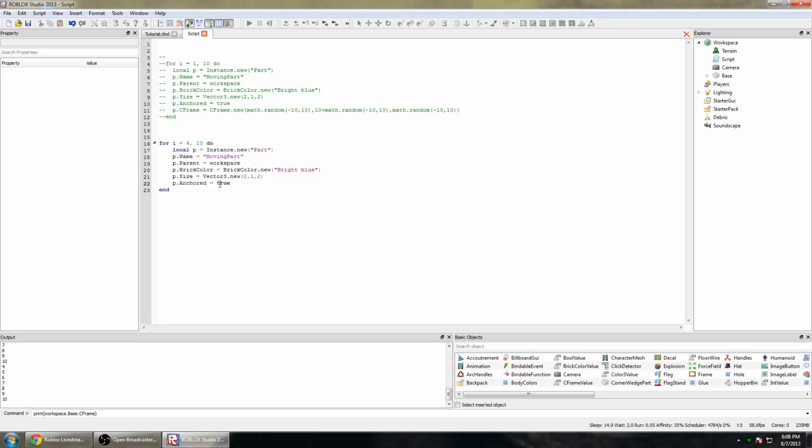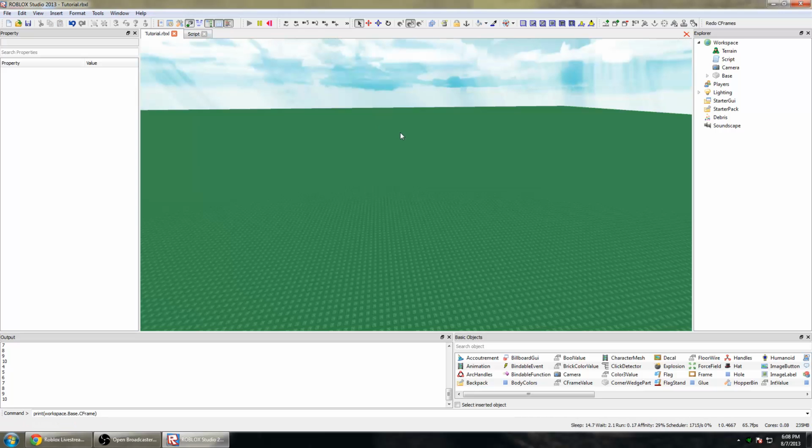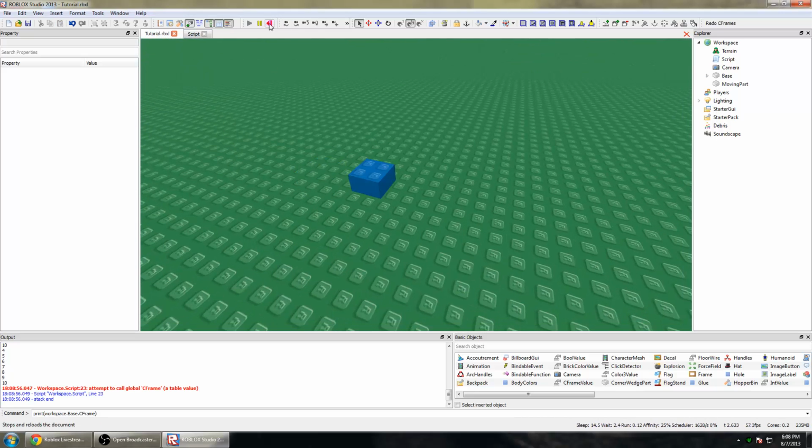So p.CFrame equals CFrame.new 0, let's make it 2 high, or 1 high, so it's just above the base. And then i times 2, and I'll show you what that's going to do. Oh, we've got an error.